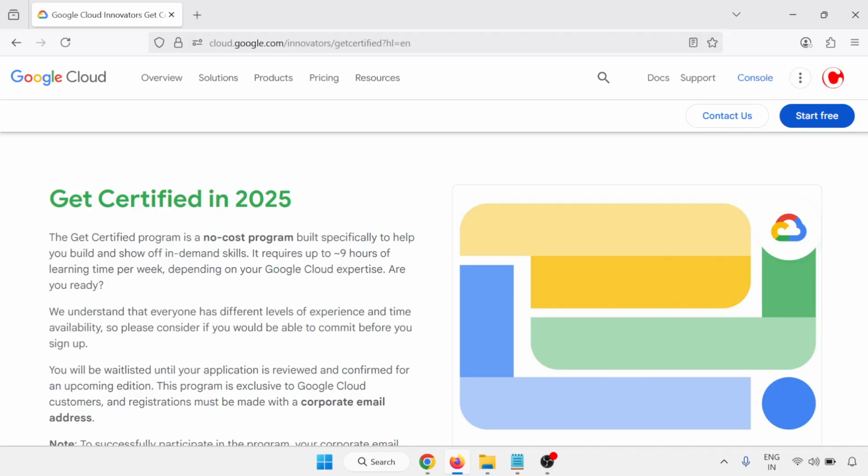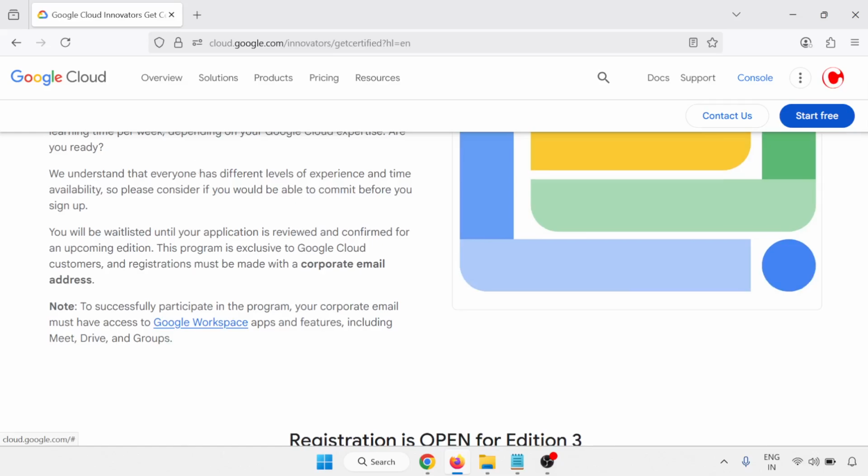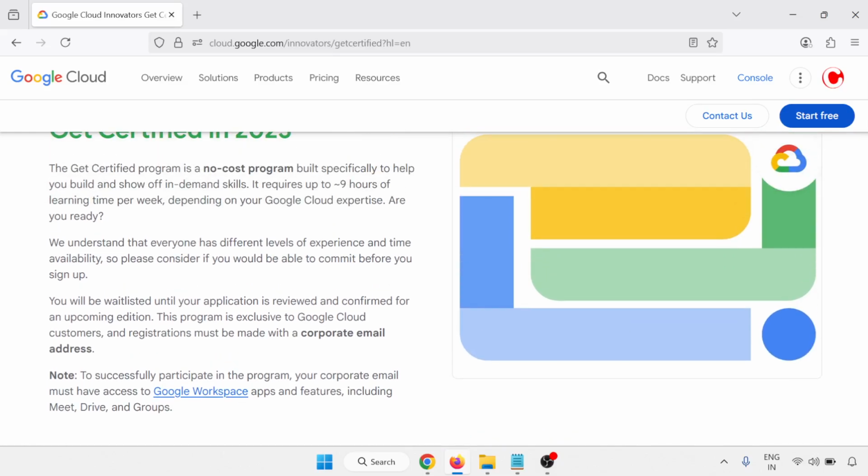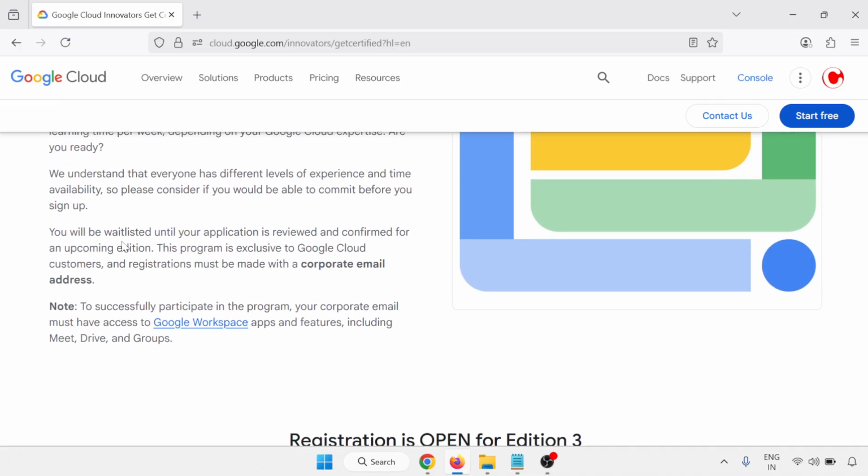So there is "Get certified in 2025". This is the certification program, a no-cost program built especially to help you build and show on-demand skills. It requires 9 hours of learning per week, depending on your Google Cloud expertise. Are you ready? You will be waitlisted until your application is reviewed and confirmed for the upcoming edition. This is exclusive for Google Cloud customers, and registration must be made with the corporate email address.